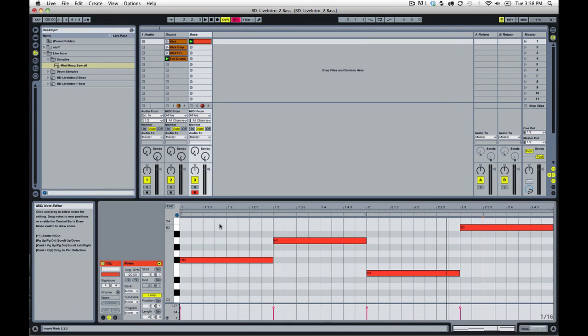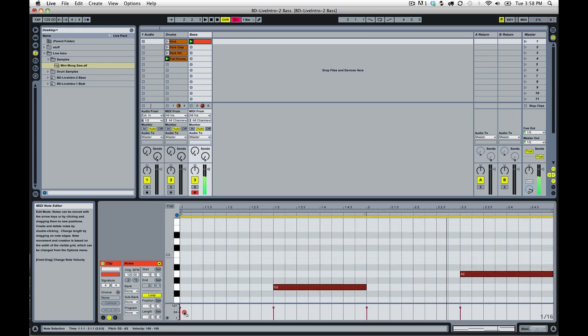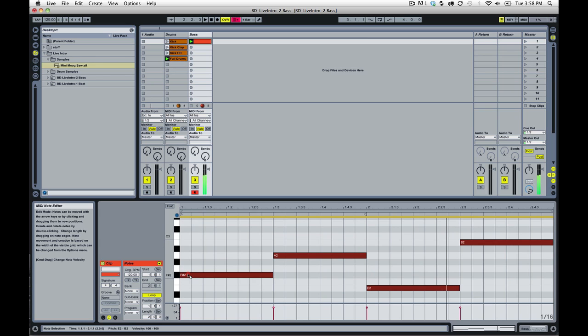Now I'm finding that this bass line is a little too high. I'd like to drop it down an octave. So I'm going to select all of these notes and I'm simply going to drag down to F# 2. So that sounds a little bit meatier, definitely a little bit better.